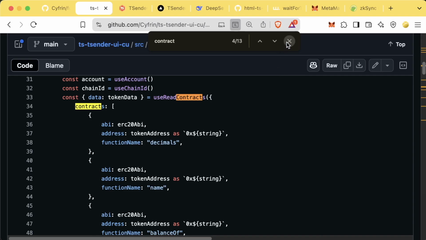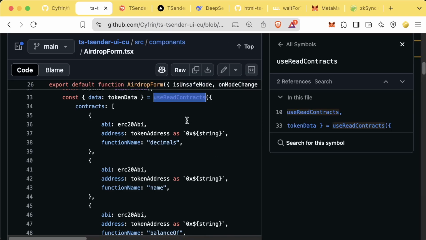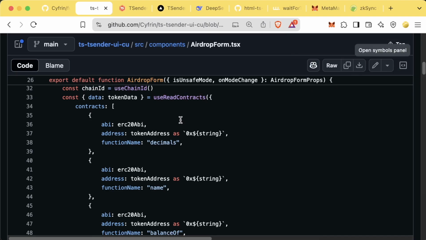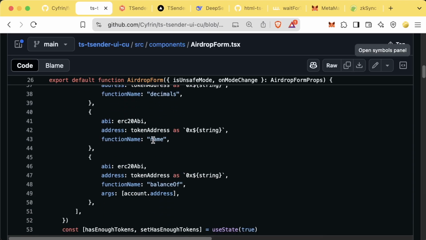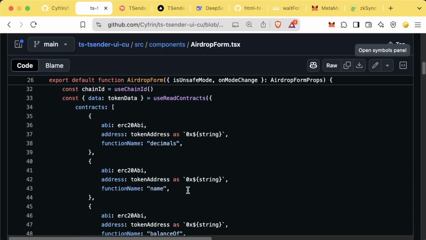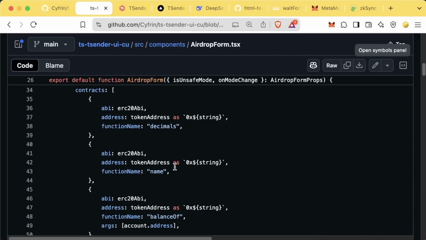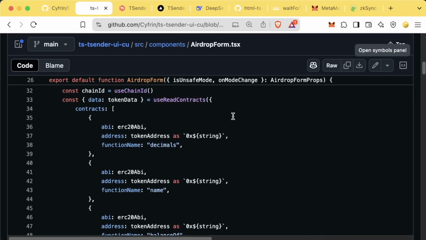Something important to know is in the repo that I used this hook called useReadContracts, which is a hook to make multiple calls in a single call. So you can read more about this in the documentation, but basically instead of calling decimals, name, and balanceOf in 3 separate API calls, you call all 3 of them in a single API call with useReadContracts. And this will make your website more performant, and it's good to know and it's good to use. But those are going to be your hints.